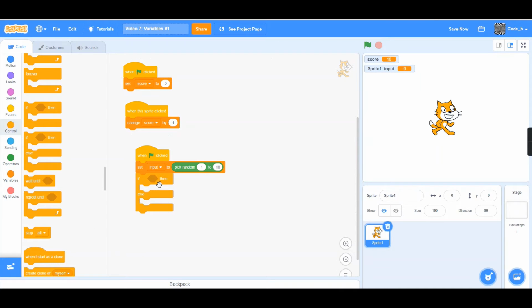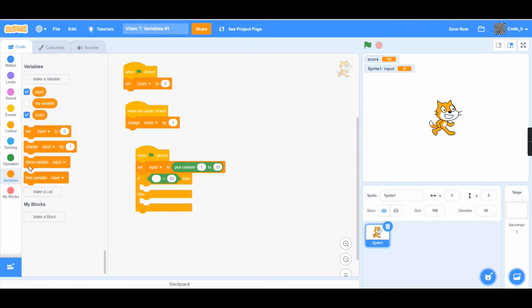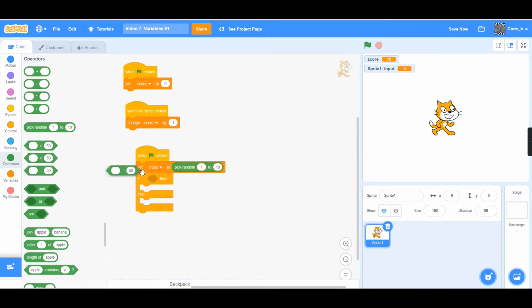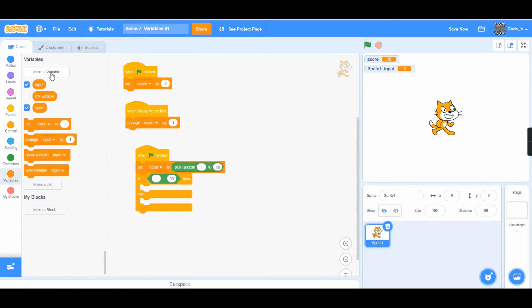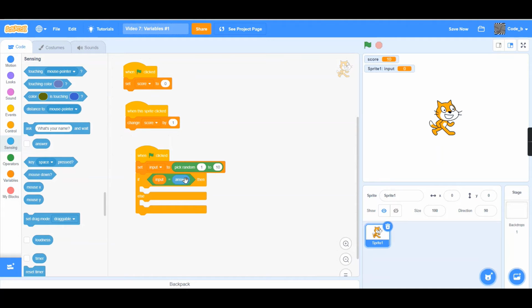So if something then. So we want if. Now, we don't want this. I got mixed up. We wanted an equals. So if input equals answer. Now you're probably wondering, what's answer? Well, answer is this thing right here.